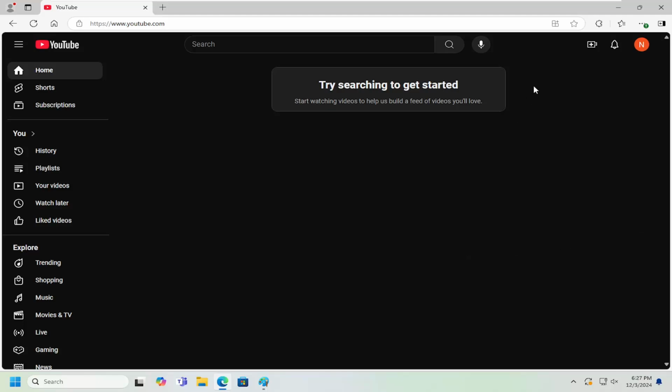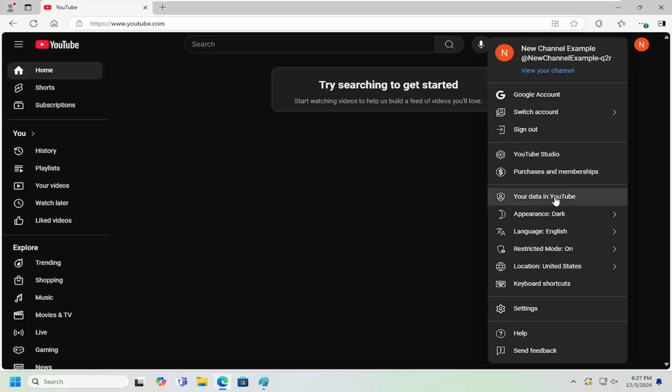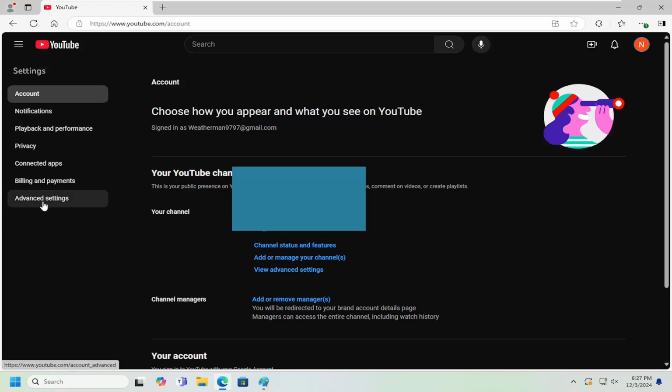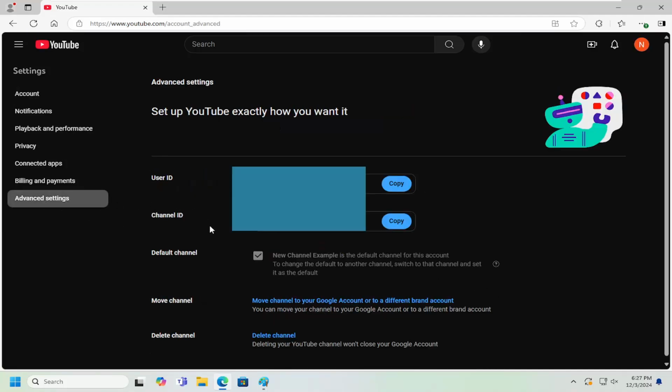So all you have to do is select your profile icon in the top right, go ahead and left click on that, and then you want to go down and select where it says settings. On the left side, you want to select advanced settings. And now on the right side where it says move channel to your Google account or to a different brand account, you go ahead and select that.